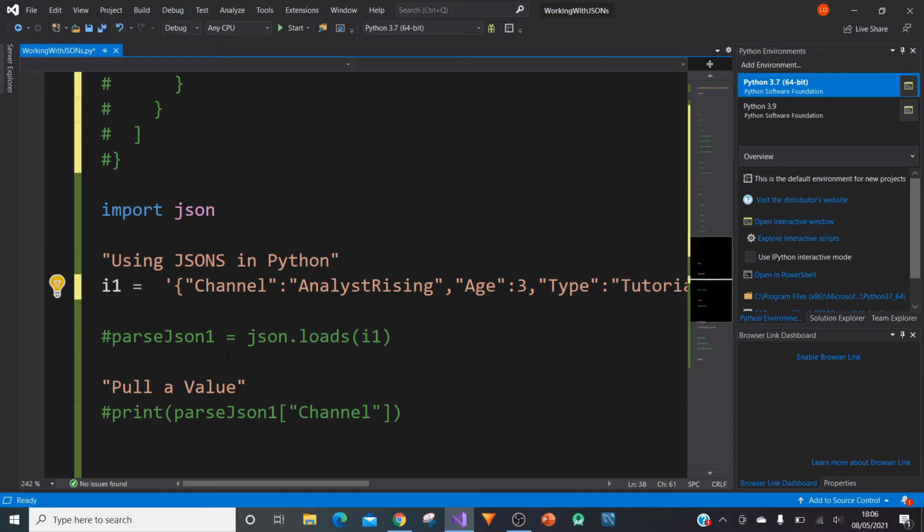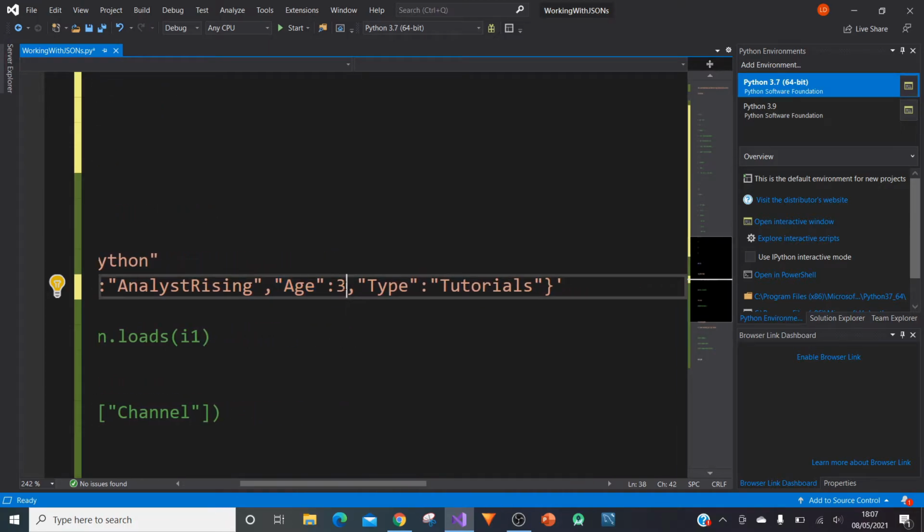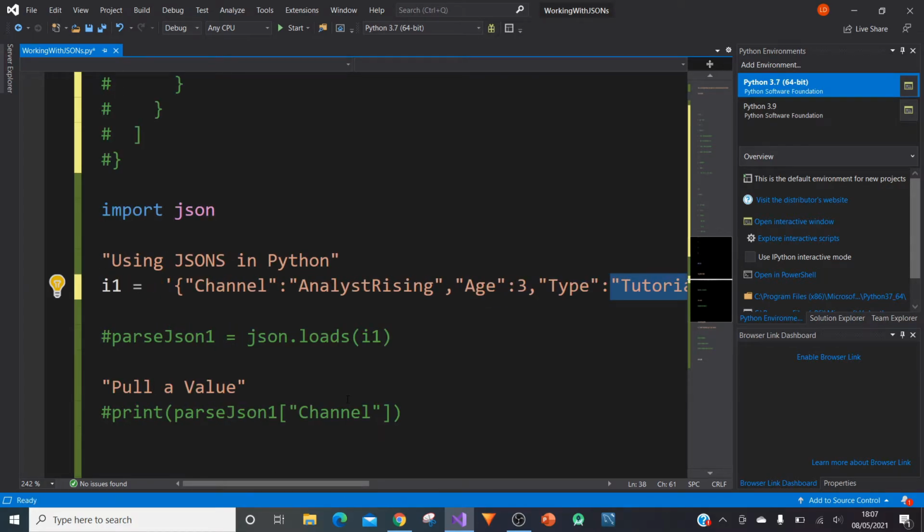So that's the overall structure, and we can now go in and put in some values. I've got channel as our first key, and analystrising as our value. Here we've got age as the key. We've got 3, because I think the channel is 3 years old. I'm not sure, but I think so. And then we have type as our key and tutorials as the value. So here I've created this very small JSON with some really high level basic facts about my channel.